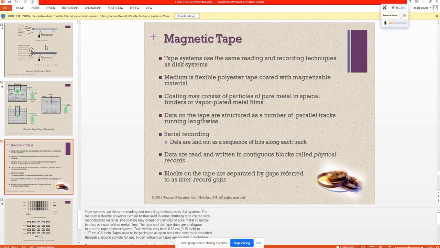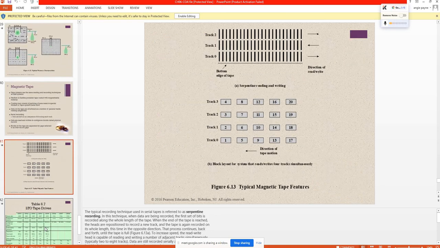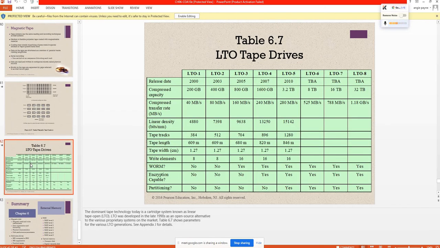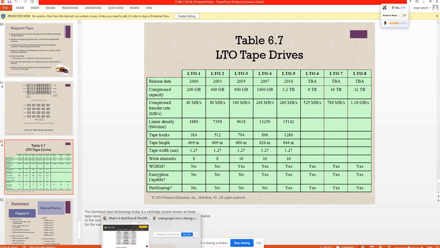Yung mga magnetic tape, reading and recording techniques niya, naka-disc. Flexible yung coat niyan, magnetizable material. So, parang yung mga cassette tape. Ganyan na itsura niya. So, meron siyang umiikot na track. May bidirectional siya. Okay, and then ito yung mga tape drive, LTO tape drives. Ginagamit pa rin yan ngayon.